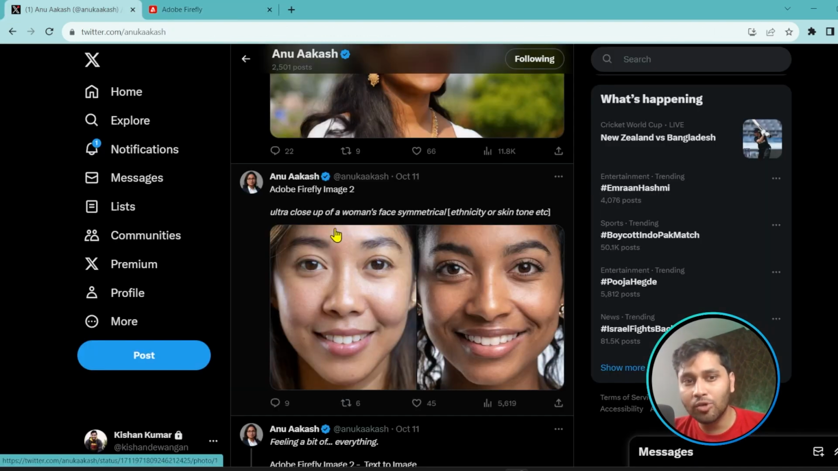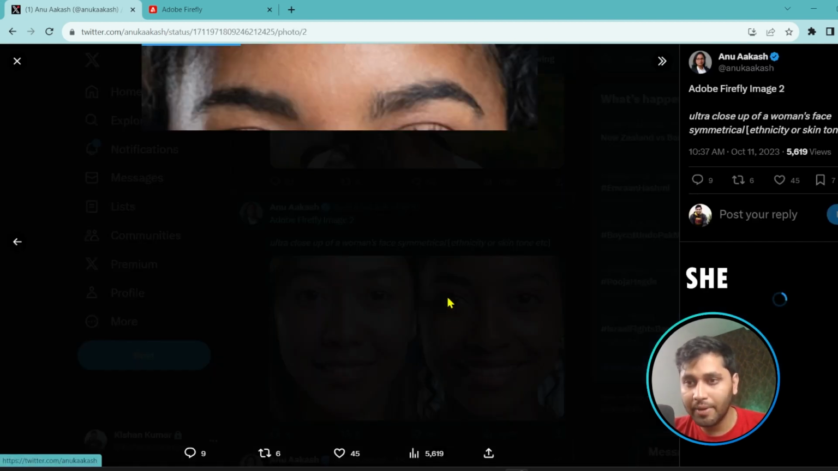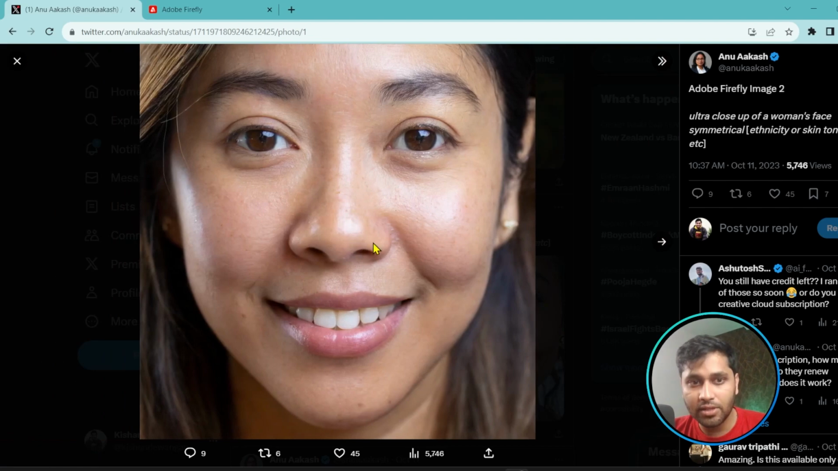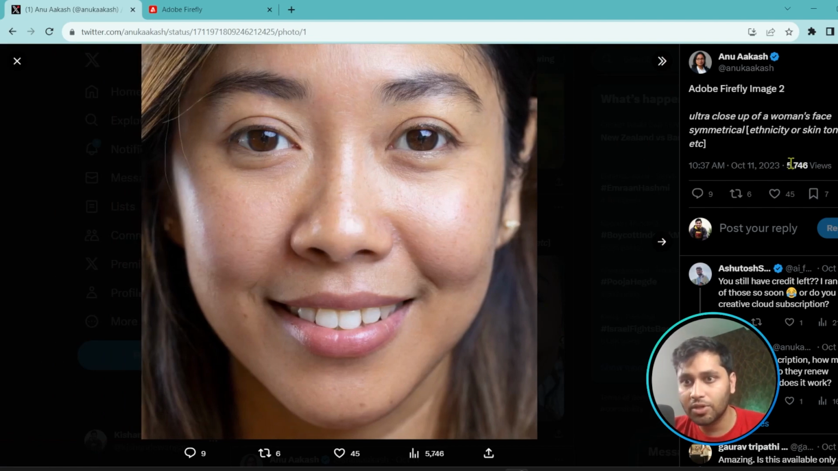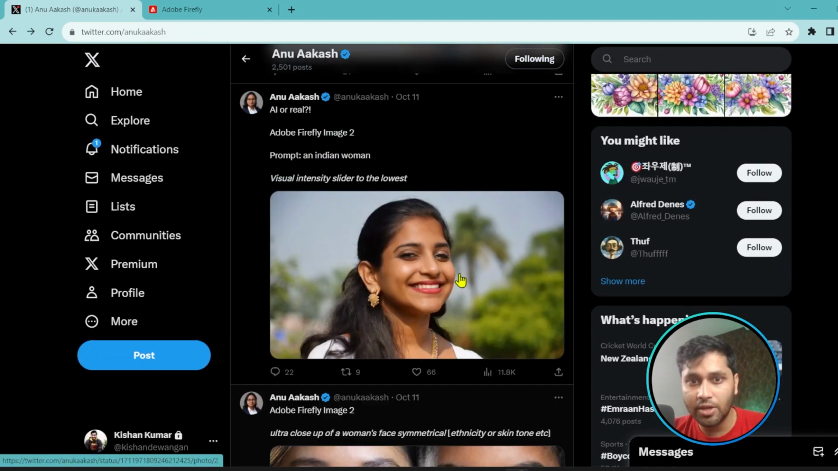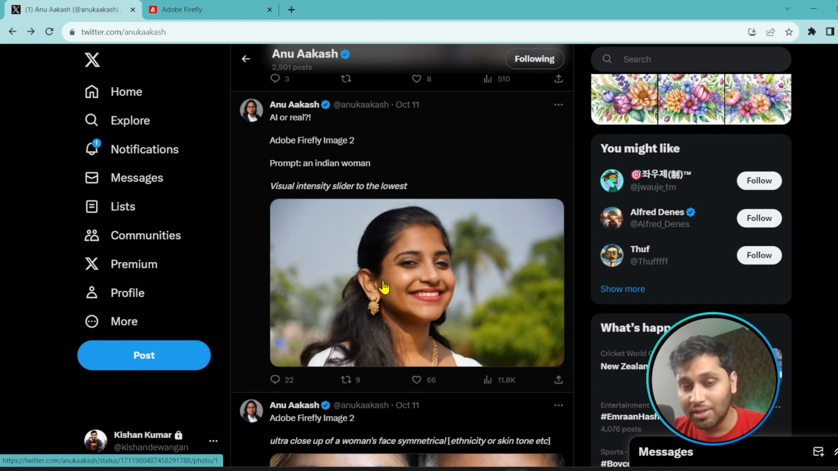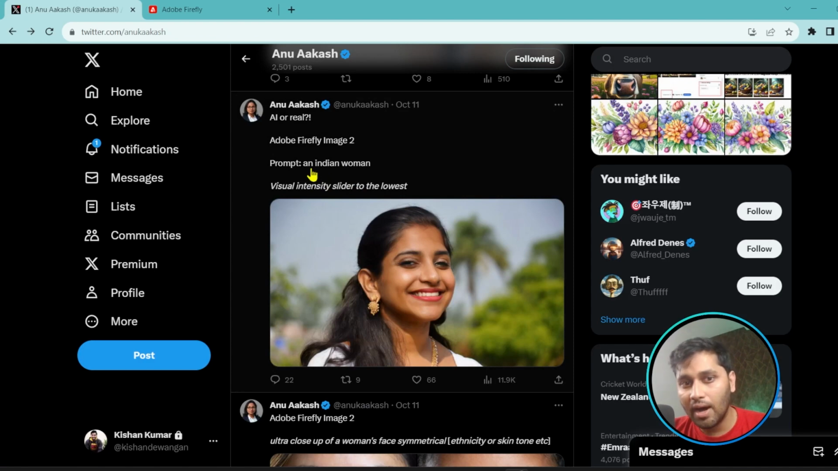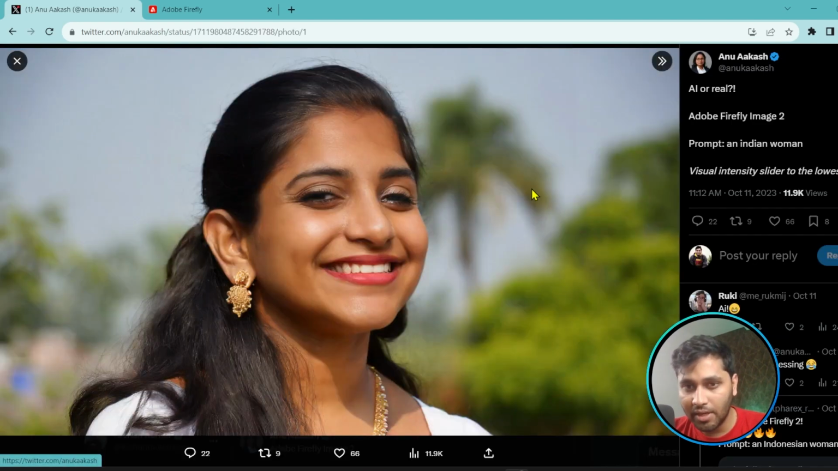So huge shout out to Anu. We can see Anu is experimenting with the Firefly Image 2 model. She generated this picture, Adobe Firefly, ultra close up of a woman's face. You can see the skin tone, etc. You can see this picture, ultra close up, this is skin tone, etc. This is AI generated picture. She generated, like Adobe Firefly, an Indian woman, and this picture is generated.